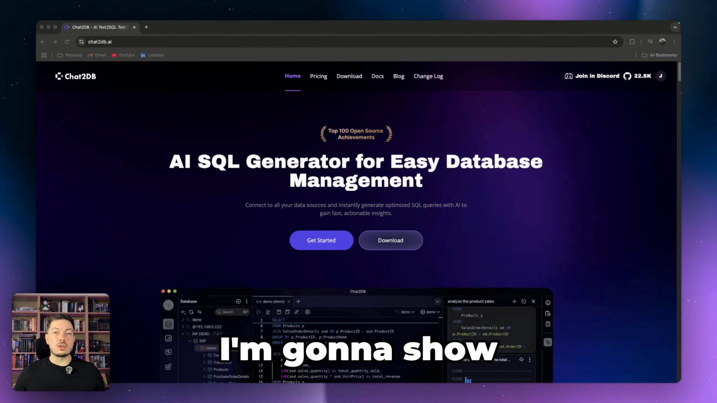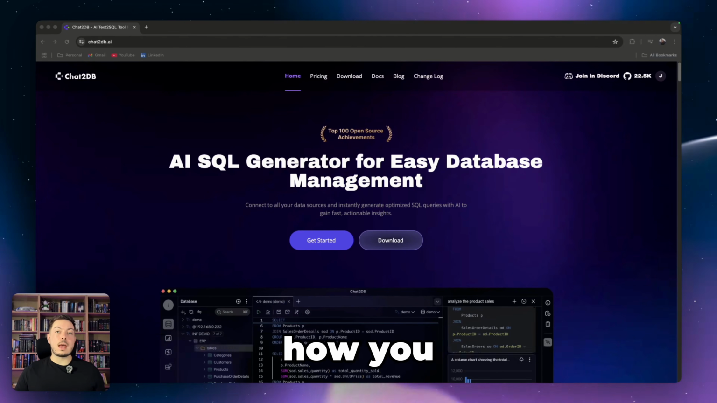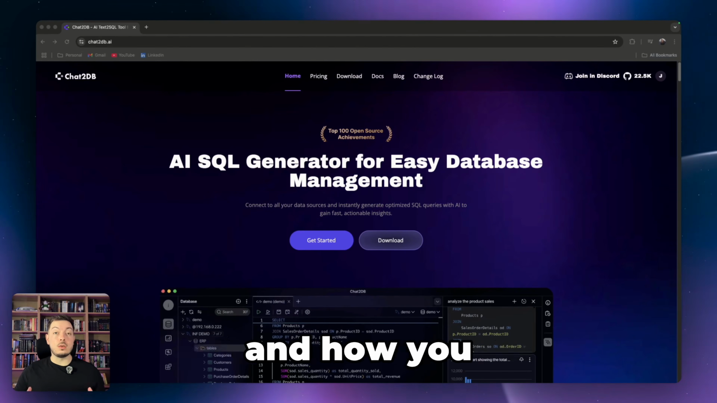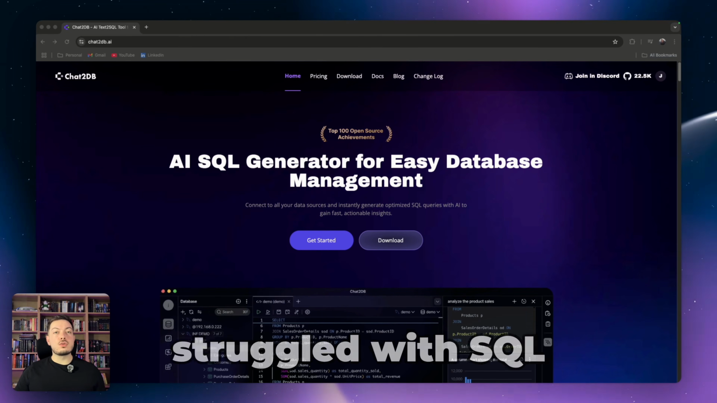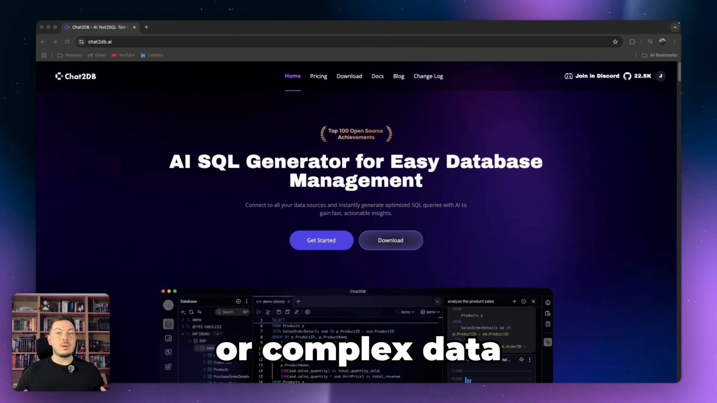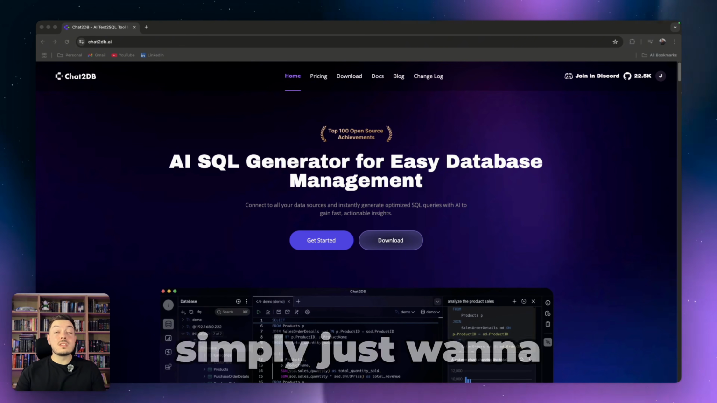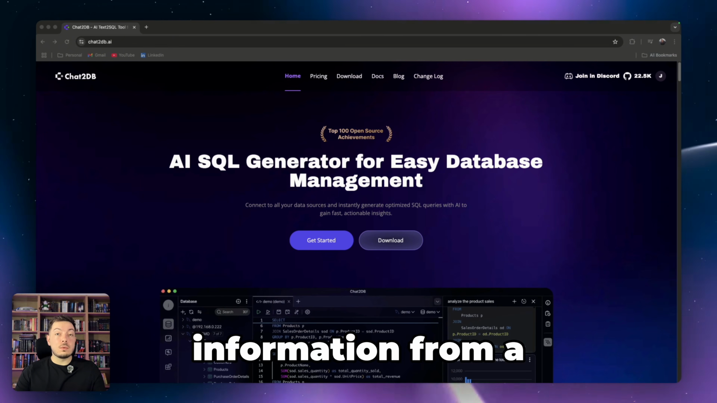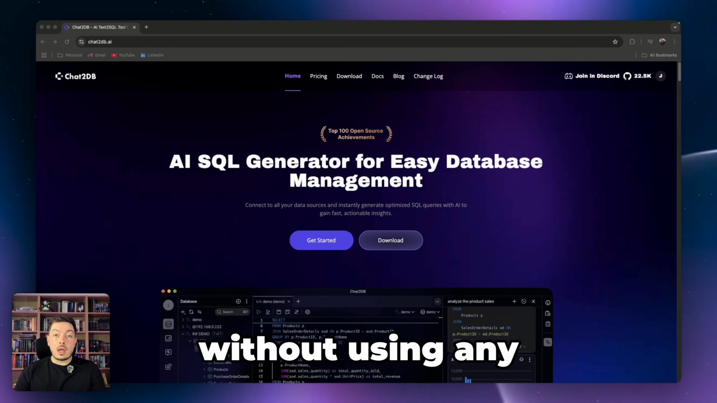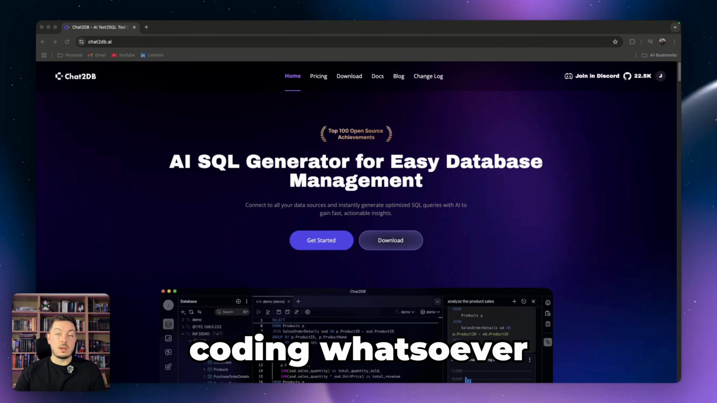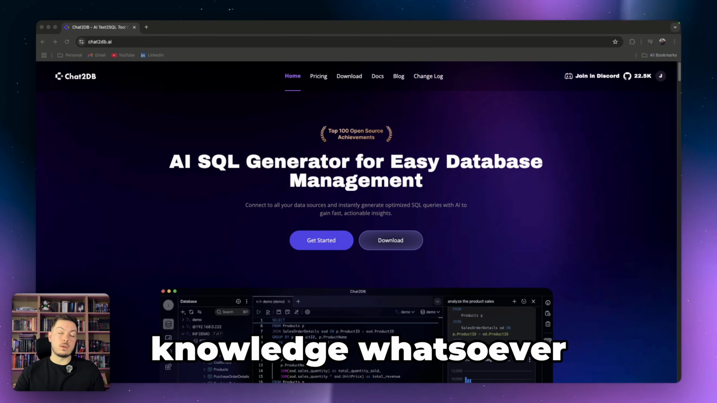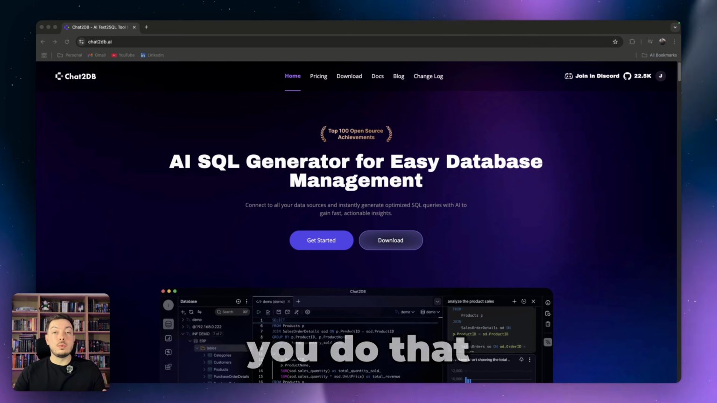Today's video, I'm going to show you a tool that completely changes how you interact with databases and how you go about managing them. So if you've ever struggled with SQL queries or complex data structures, or if you simply want to be able to extract information from a database without using any coding whatsoever, having no technical knowledge whatsoever, this is the tool that is going to help you do that.